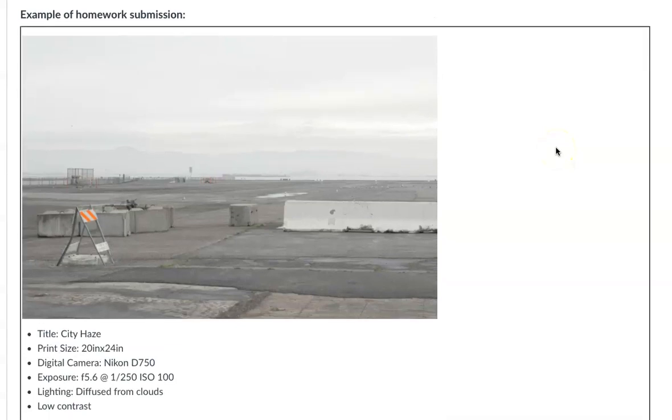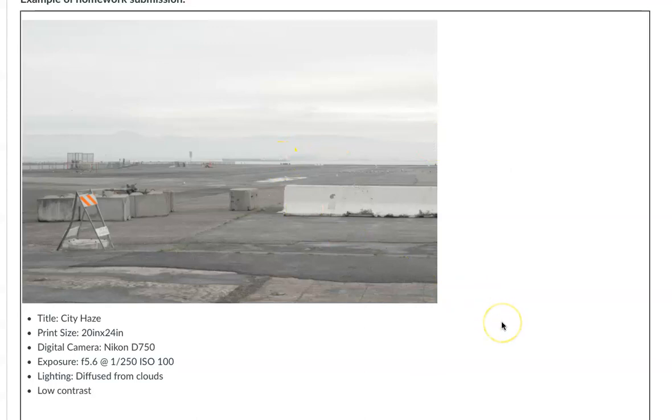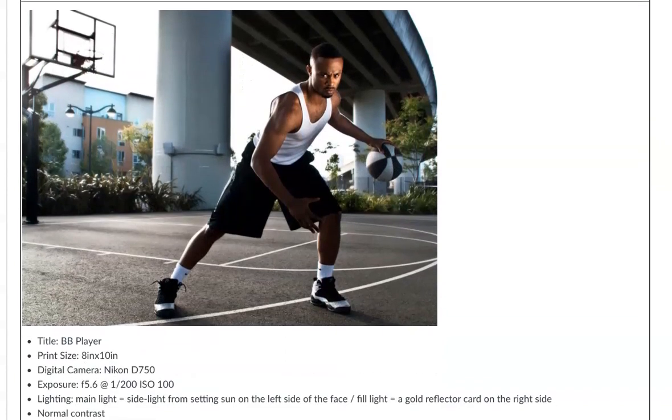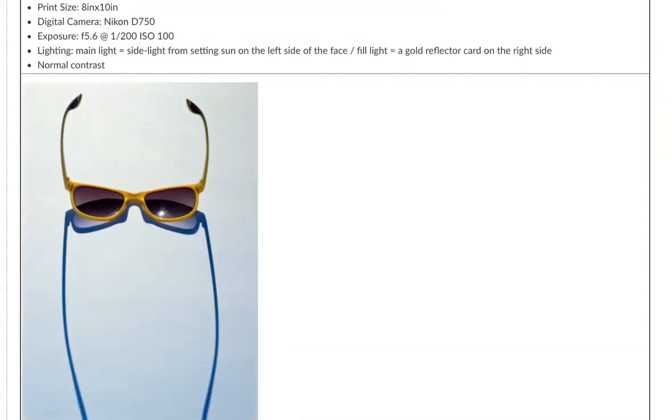And then here's an example of the submission. So here's a great student photograph that's obviously diffused light, so it's low contrast. Here's an example of a student using a fill card, a gold reflector fill card. So the sun is kind of setting over here, and that's giving you the main light, and then the fill light is simply just a gold reflector card. Those reflector cards that I talked about in the helpful links in this learning unit are very powerful, so you might want to check those out.